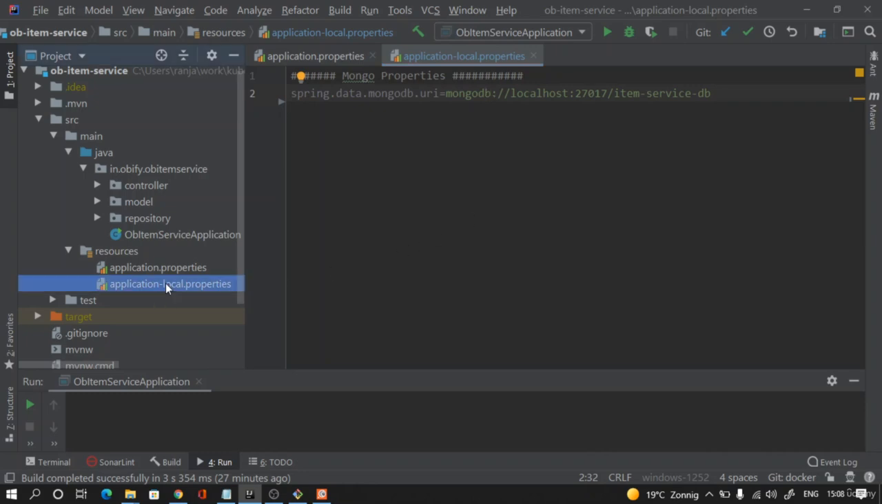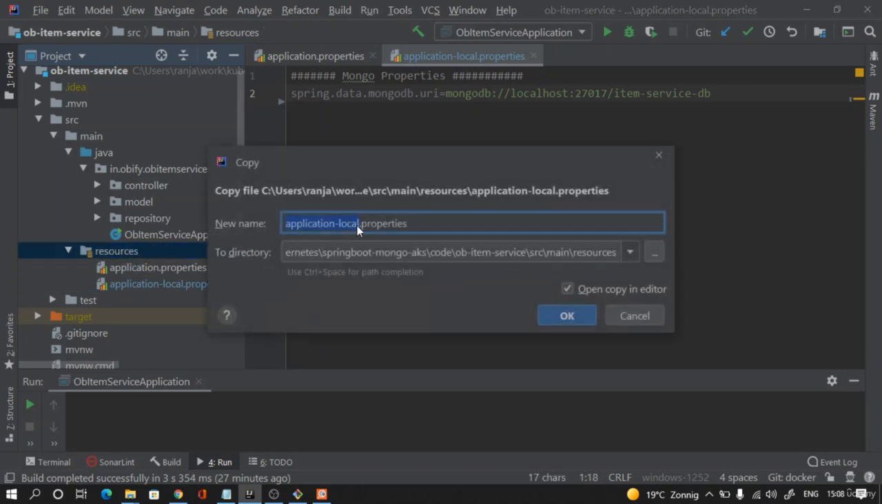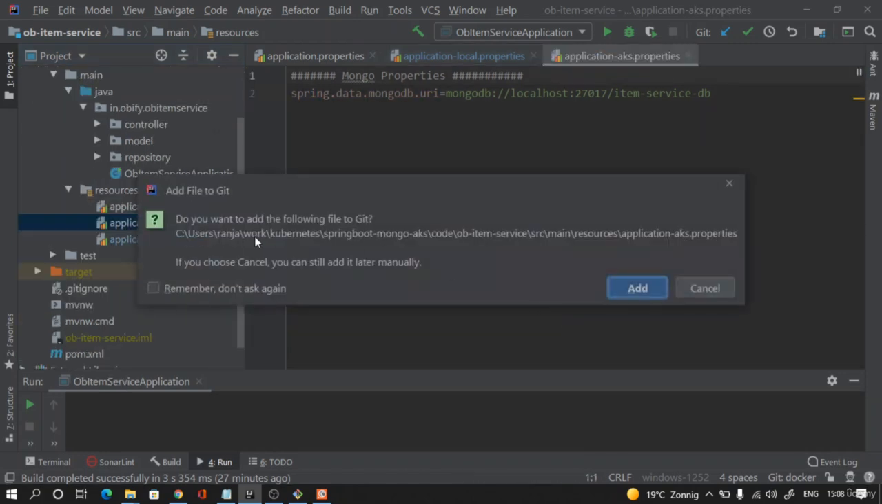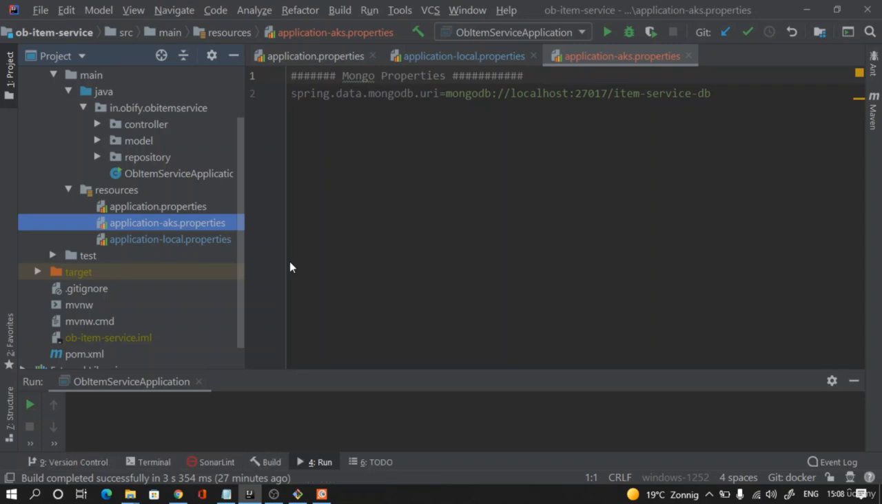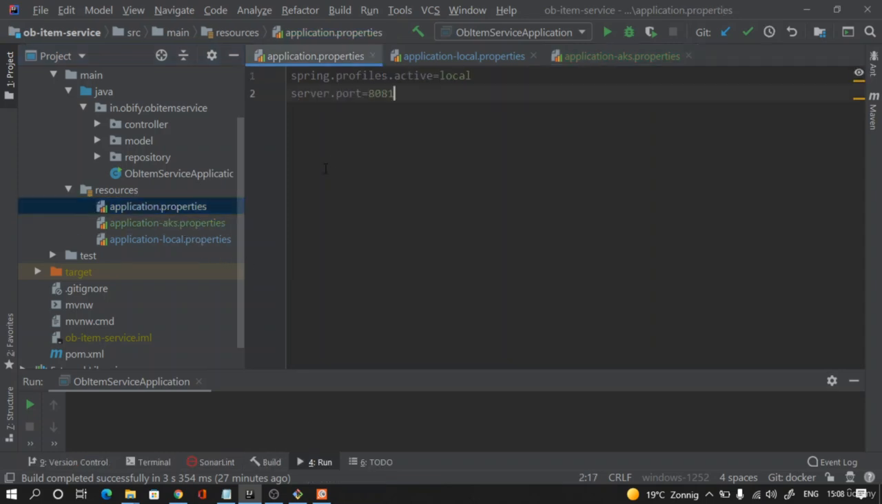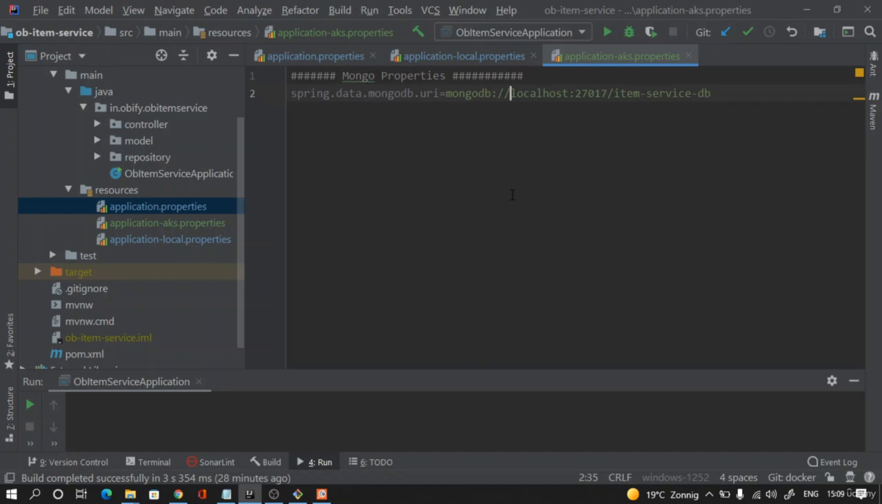So what I'm going to do, I'm just going to copy this and paste it here, and I'm going to change the profile to, let's say, AKS. So what I'm going to do now is change the default profile. Let's say I will change the port also to 8080 and the profile will become AKS. Now in the AKS profile, I would need to have a different connection string because I don't want to connect to the local MongoDB. So where will we get this connection string information?